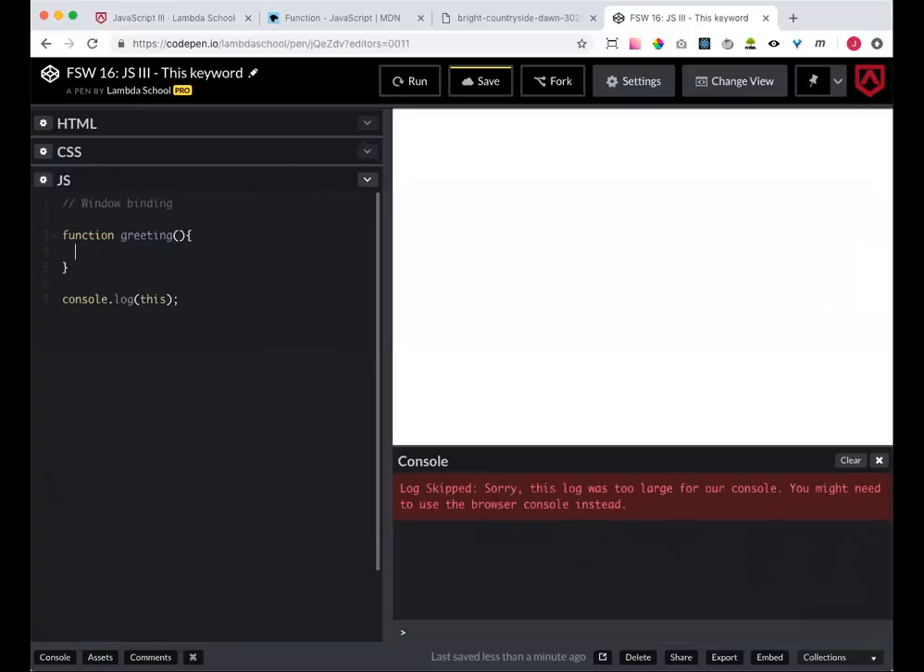So here's my normal looking function, nothing special here. Then I use my fancy invoke word. I invoke greeting. I come in here and I'm going to say console.log this. And let's see what happens. So I'm going to get rid of this and use this. So I'm going to hit save and run.